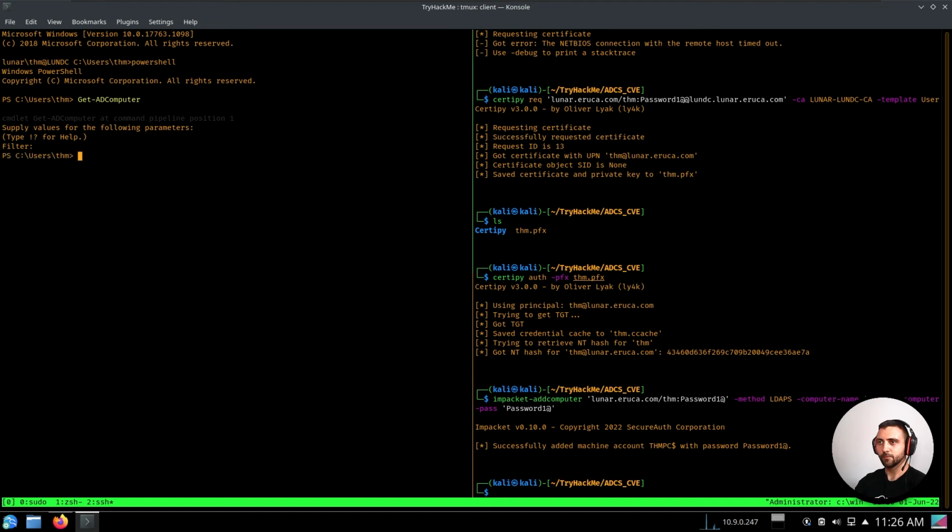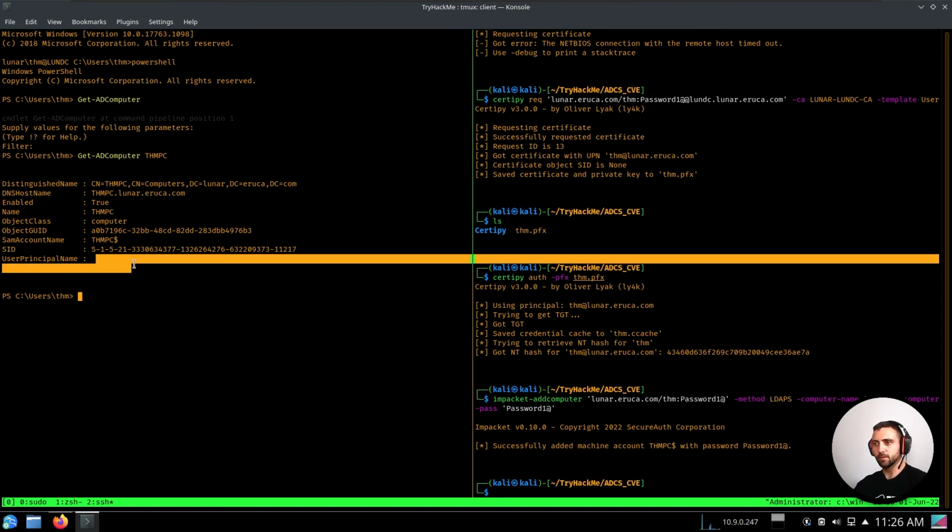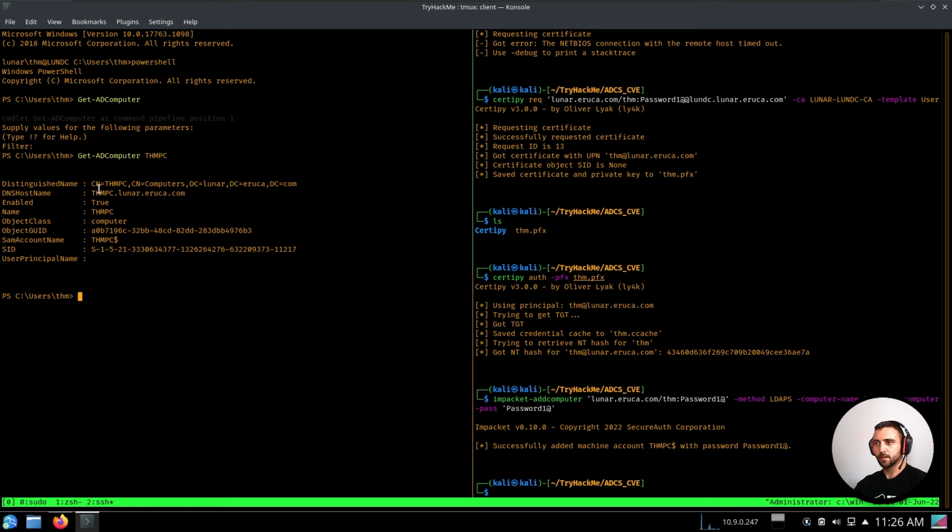So we need to filter. It could not get all of them. So let's try to filter it by specifying the THMPC. Alright, so we have the properties. User principal name is being empty. Then we have DNS hostname. As you can see, it points out to thmpc.owner.com. So what we need to do is to actually go ahead and change the values of DNS hostname, but for that to happen, we need to actually fetch the UPN value there.